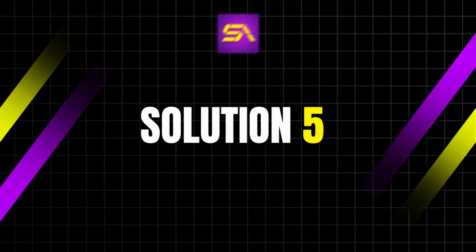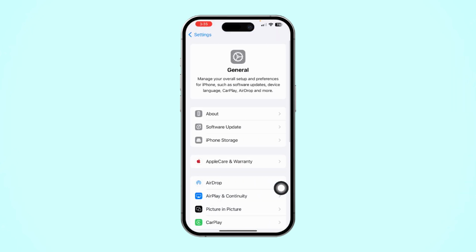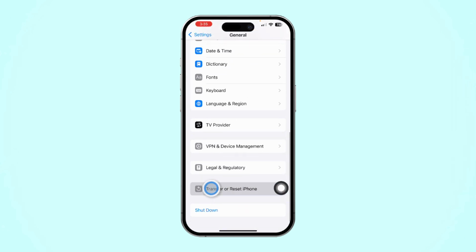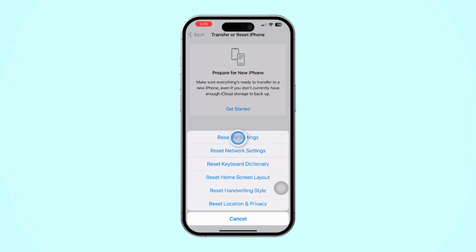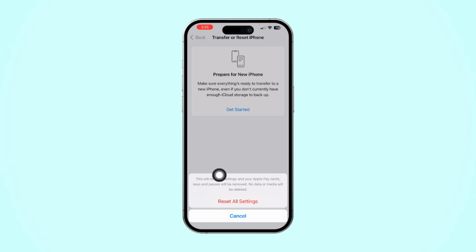Solution 5. Reset all settings. Open Settings. Tap General. Scroll down again and tap Transfer or Reset iPhone. Tap Reset and select Reset all settings. Confirm when prompted. Now, Siri should appear when you press the side button.